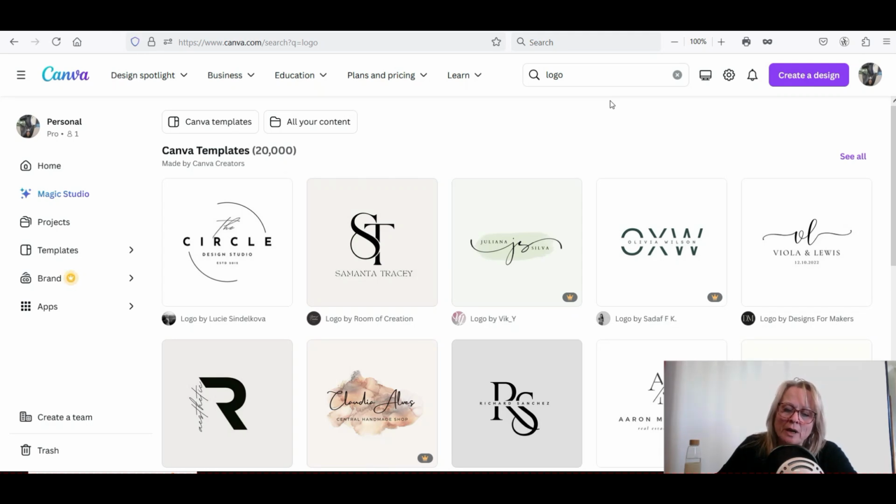Today I'm going to show you how to make the background of your logo transparent, or how to make a logo that you make in Canva with a transparent background, whether you have a free account or a pro account. I'm going to show you two different ways.